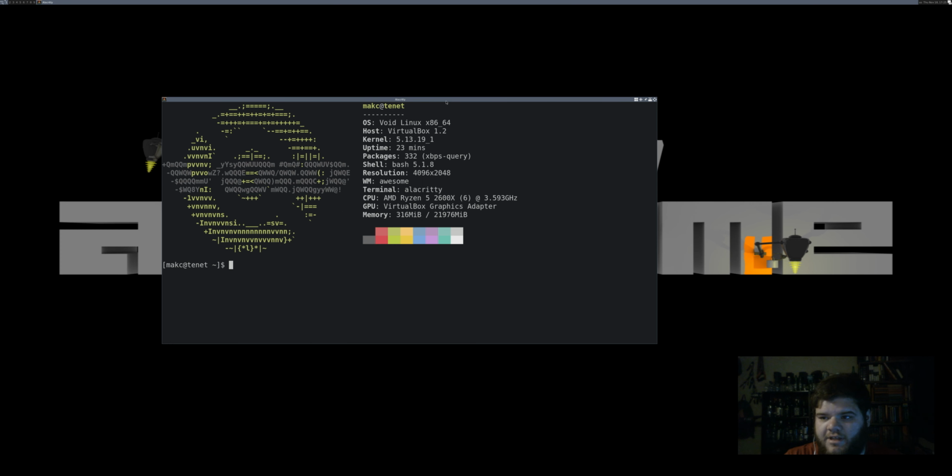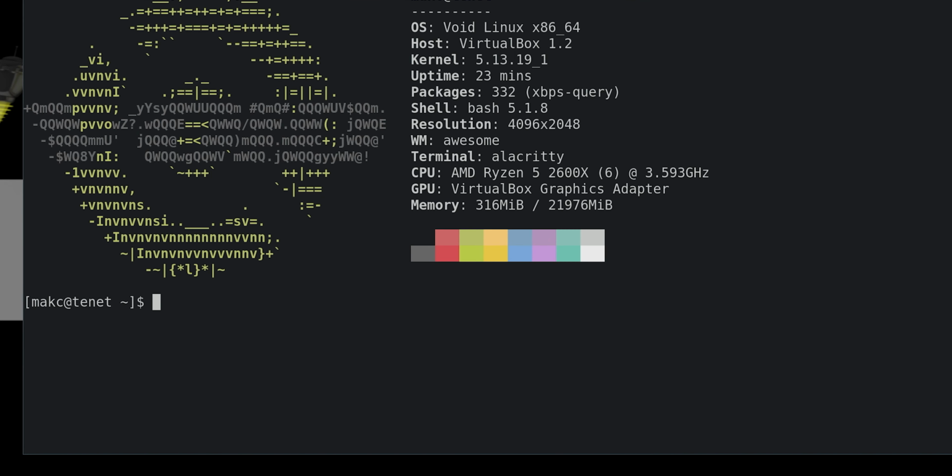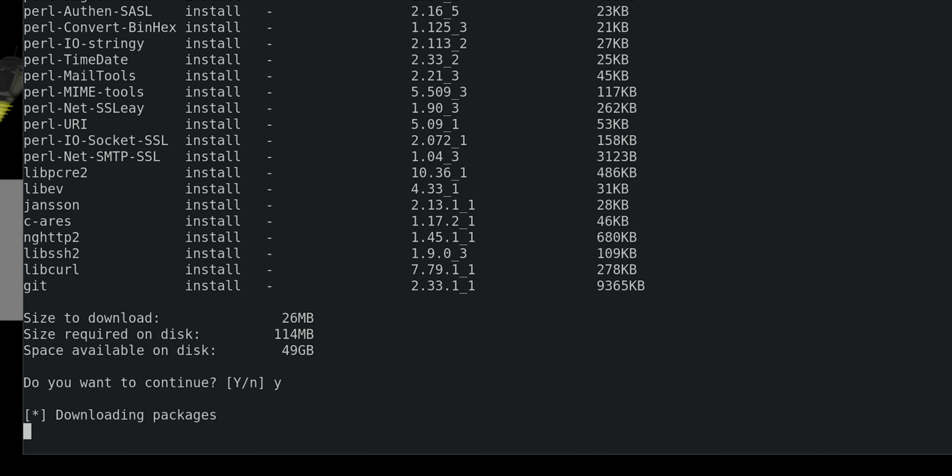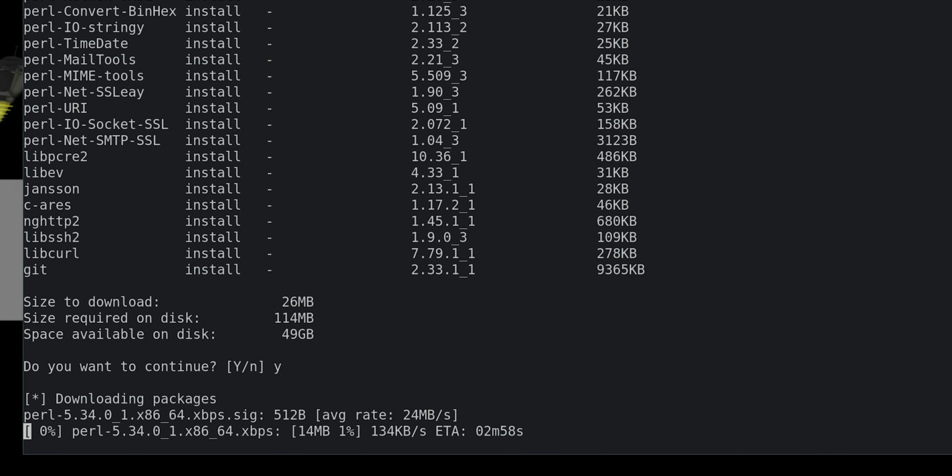So the first thing that we're going to need to do is pull down some dot files. Do I have git installed? I do not. So let's go ahead and try sudo xbps-install git and give that a shot. Looks good. It's going to download some dependencies as well, so that's cool.